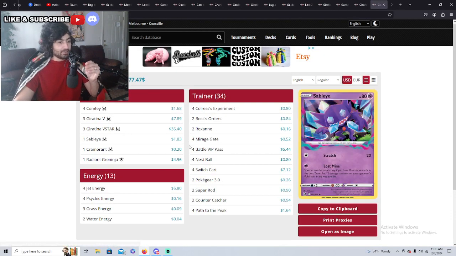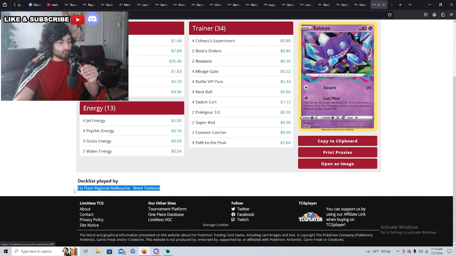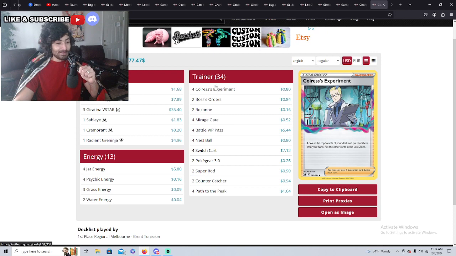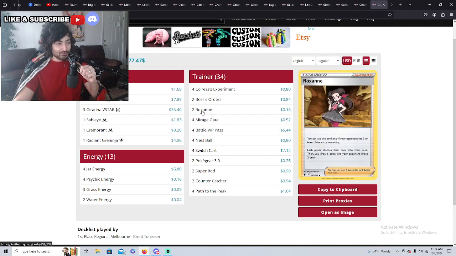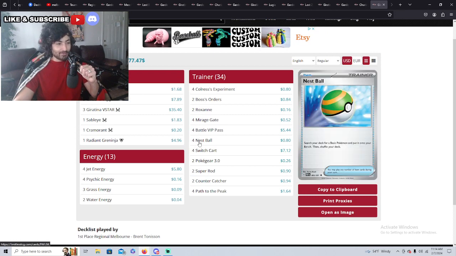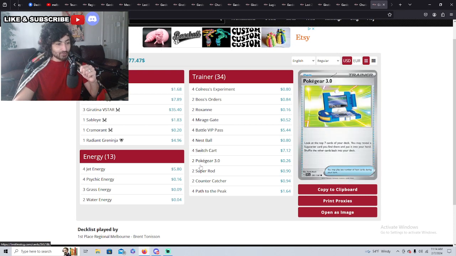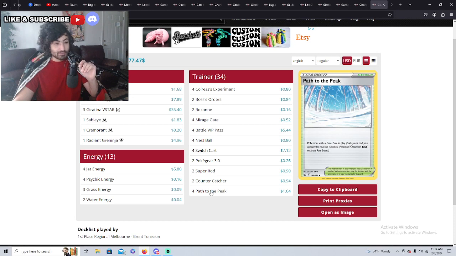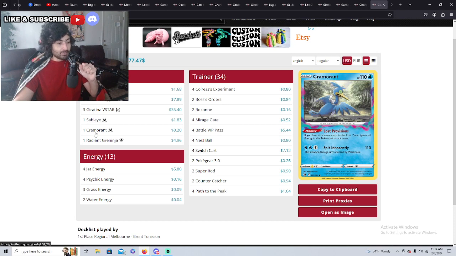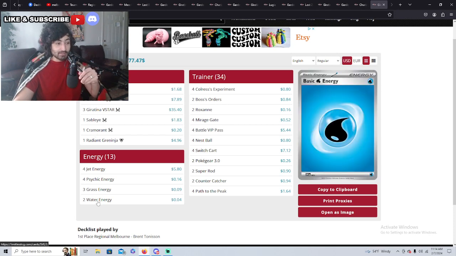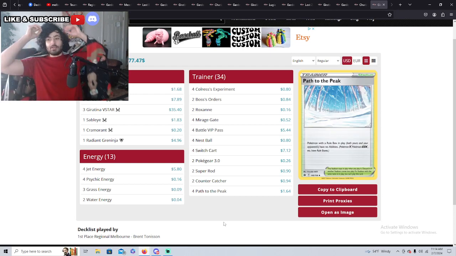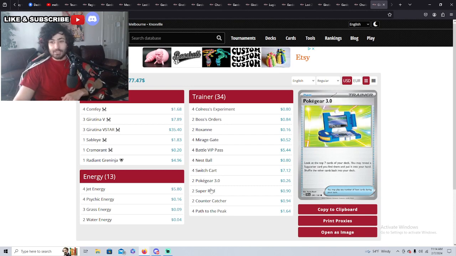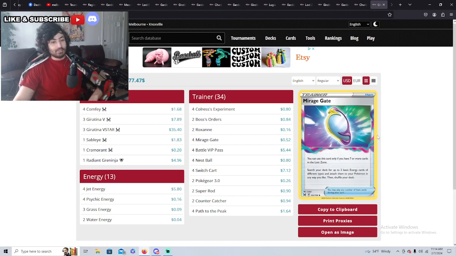And then finally, Giratina Lost Box by Brent Tonneson won the whole regionals, guys. Pretty simple deck. Straightforward. Four Colress, two Boss, two Roxanne, four Mirage Gate, four Battle VIP, four Nest Balls, four Switch cards, no Switches at all, two Poke Gears, two Super Rods, two Counter Catchers, and four Path. Only one Cram is the right play. No Spiritombs in this deck, and we're only running 13 energies.